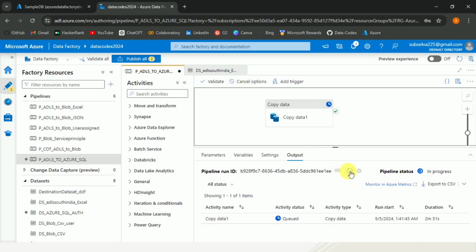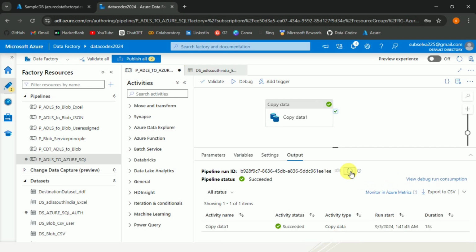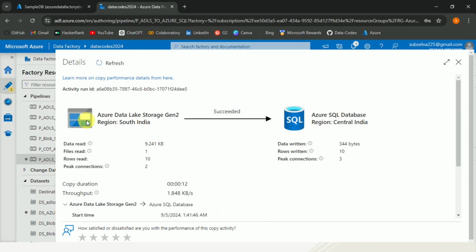The pipeline got succeeded. You can just click on this Explorer button. It shows you the data has been moved from the ADLS Gen2 account to Azure SQL database. We have read one file and we have written 10 rows inside our table.